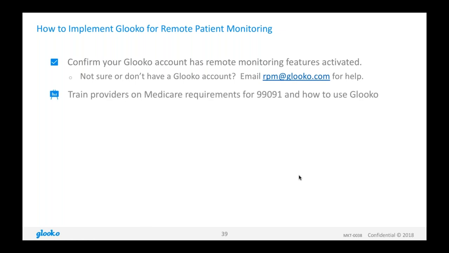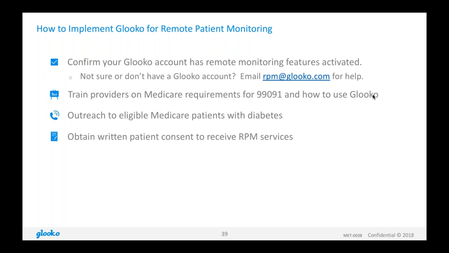Next, you should train providers on the requirements for 99091 and how to use glucose for remote patient monitoring. Then outreach to your eligible Medicare patients with diabetes and let them know that remote patient monitoring is a service that you now provide. Collect written patient consent to provide these services and document that in the patient's electronic medical record. Teach your patients how to obtain and use glucose so that they can sync their device data and share that data with you.